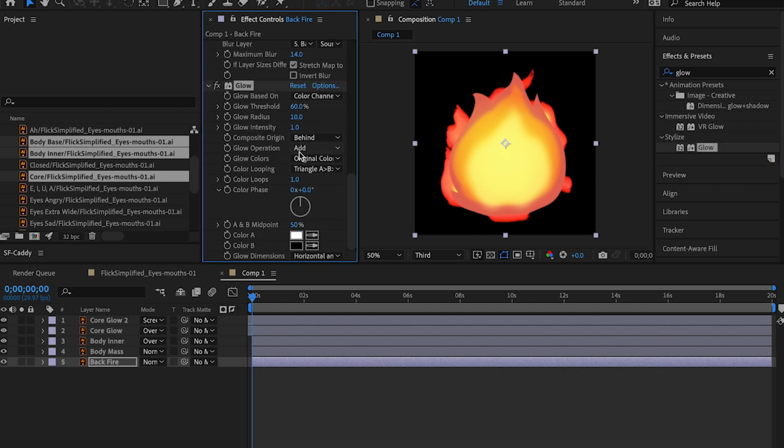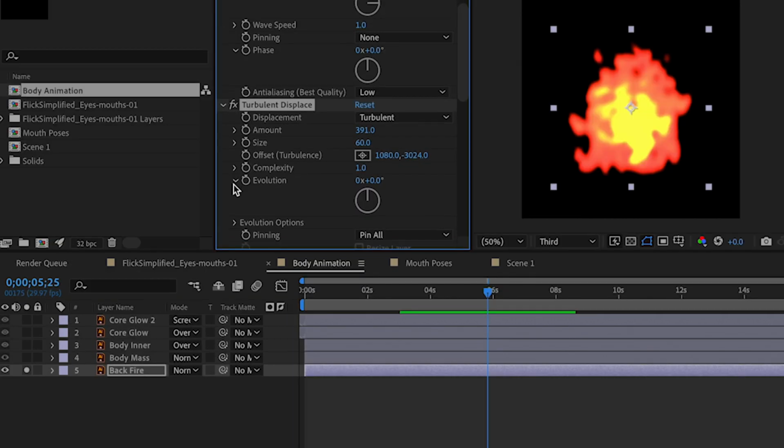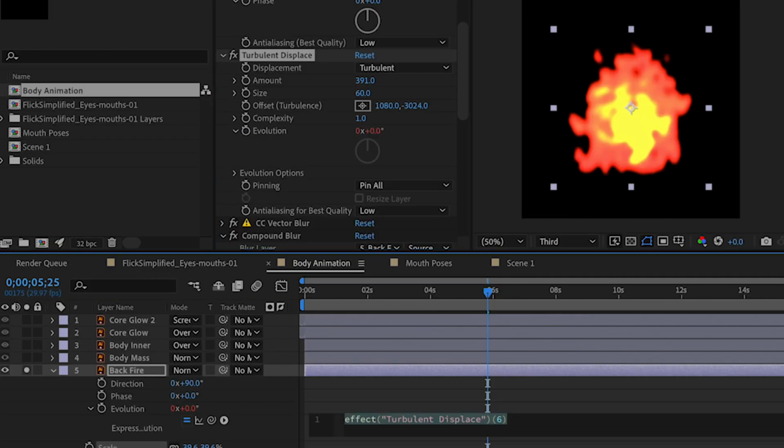Color channels, our threshold, we're going to bring that to 60.6%. Now on the turbulent displaced layer, you're going to alt-click on evolution. And we're going to type in wiggle 10,5, and that should apply that.